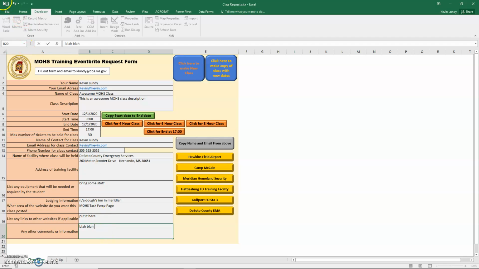So once you have this, you can save it and email it to me. If you want to do multiple classes, you have two options. If you click here to make a new class, you'll go ahead and click it. You'll notice it adds a tab here at the bottom. It keeps all your information. That should stay the same, so you don't have to reduplicate it. And then you fill in the class.